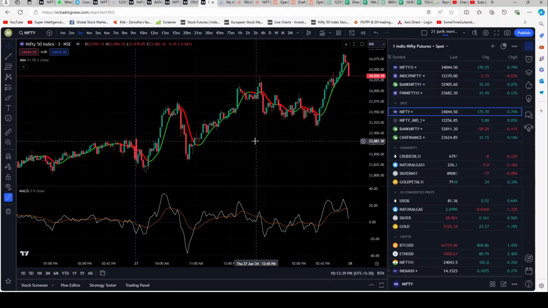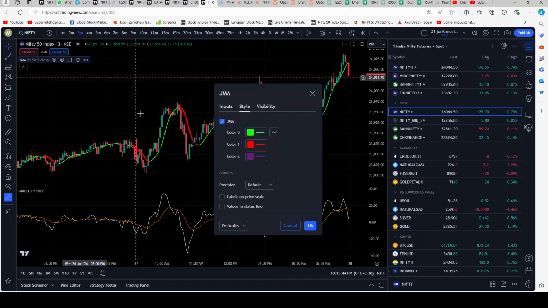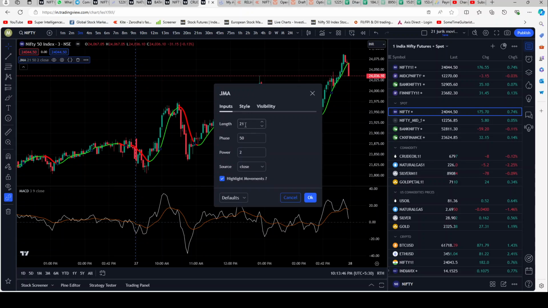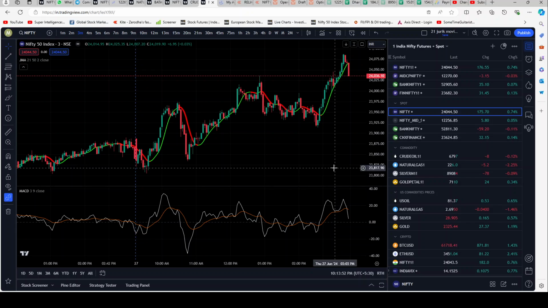So this setting on the Jurik, which is moving the 7 to 21, all right, this one, input, the length, on the 3-minute or 5-minute time frame, it works beautifully. If you make it 21, this is the result.